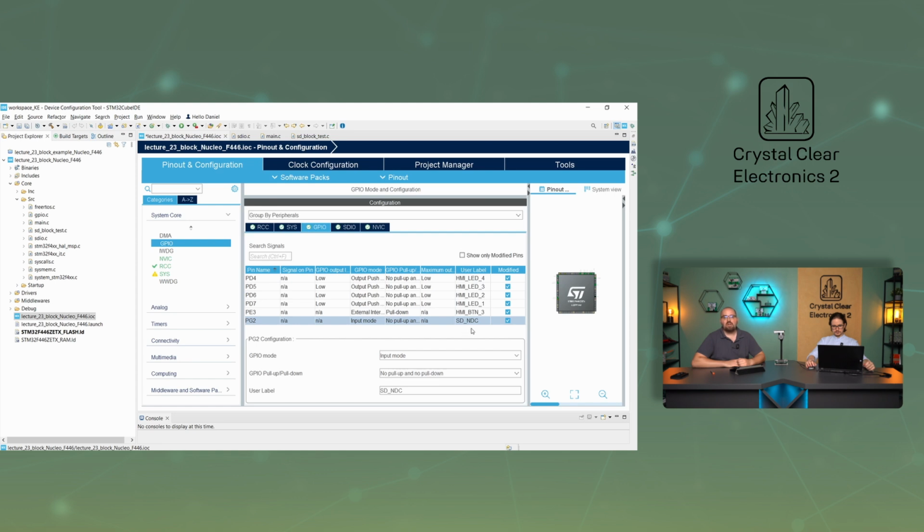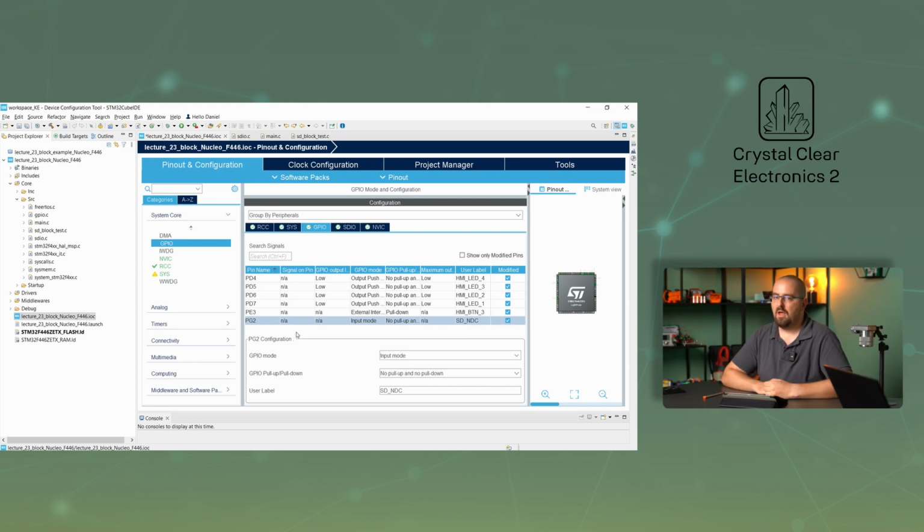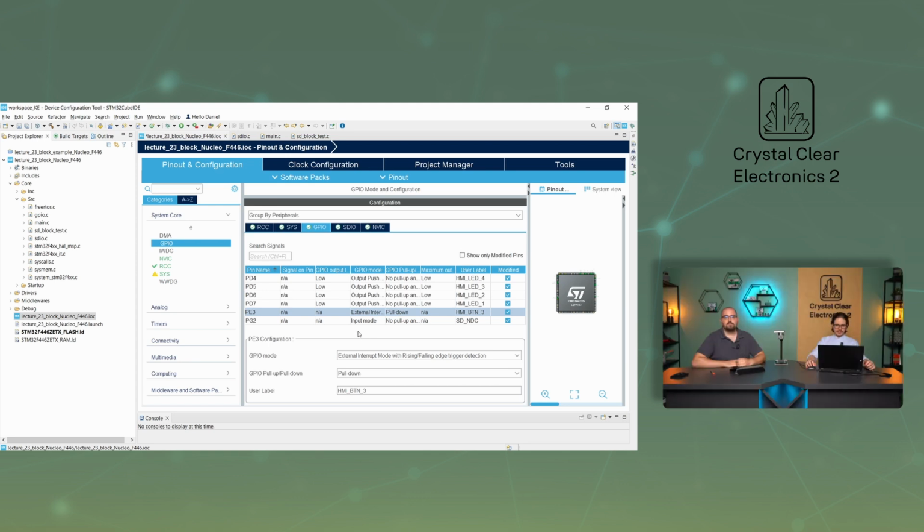If there is no SD card in the socket, the SD NDC signal is low, and if there is, it is high. We will not need the HMI BTN3, which is push button number 3 in this example, but we will need it in the next ones. Because of this, we have already added it to our project for simplicity. The GPIO signals are uniquely labeled for ease of understanding and are configured as output or input according to their function. On the PE3 leg, where we connected the button, we will enable the built-in pull-down resistor.